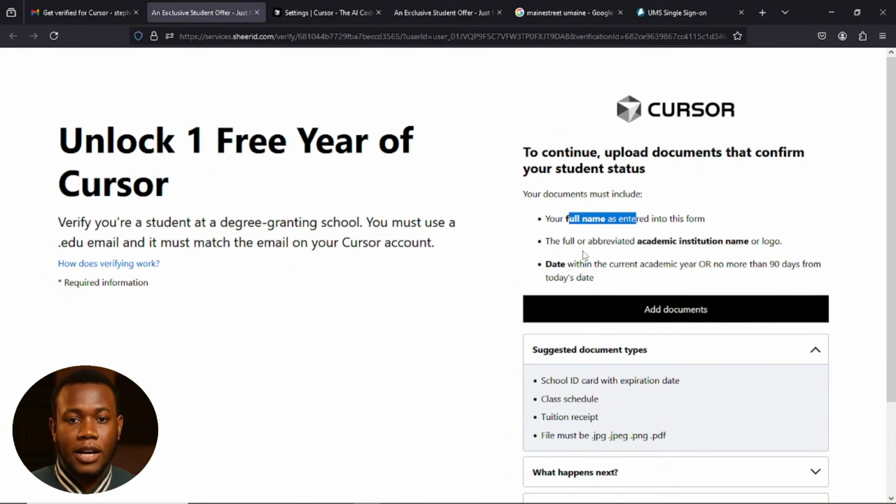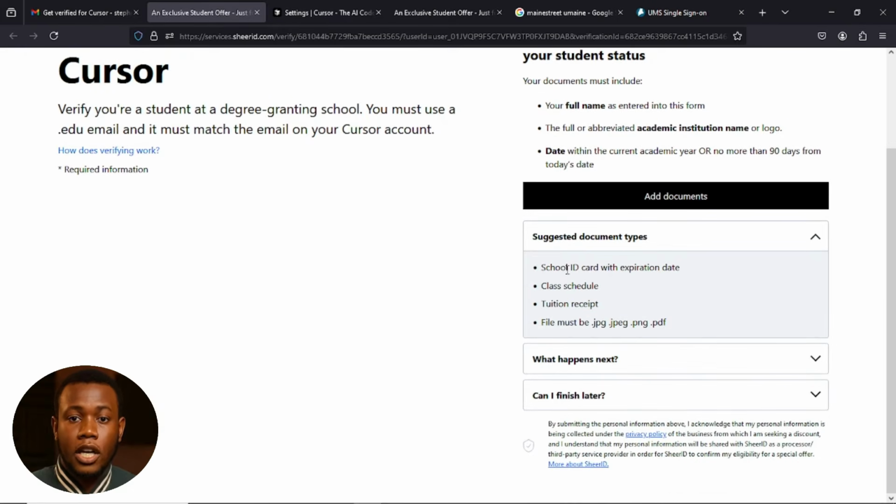Oh, and here's one of the best parts. If you verify your account using your school's login portal, boom, you're golden. No need to upload any documents, no screenshots, no PDFs. Just smooth sailing straight through verification. So if your school shows up on the list, use that option. It's faster, easier, and way less hassle.